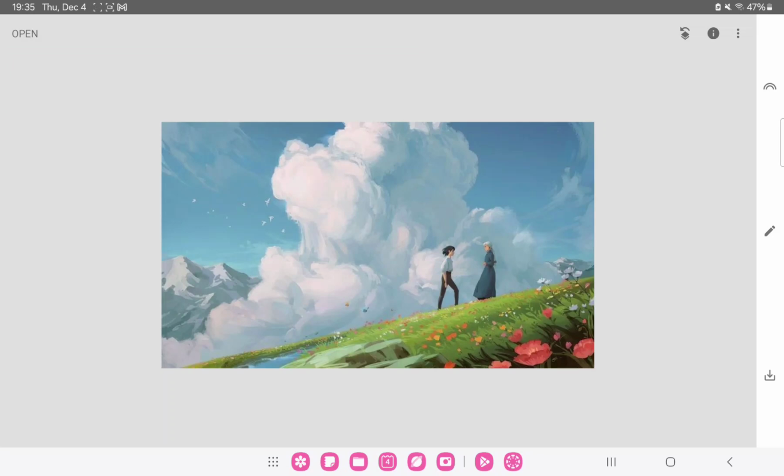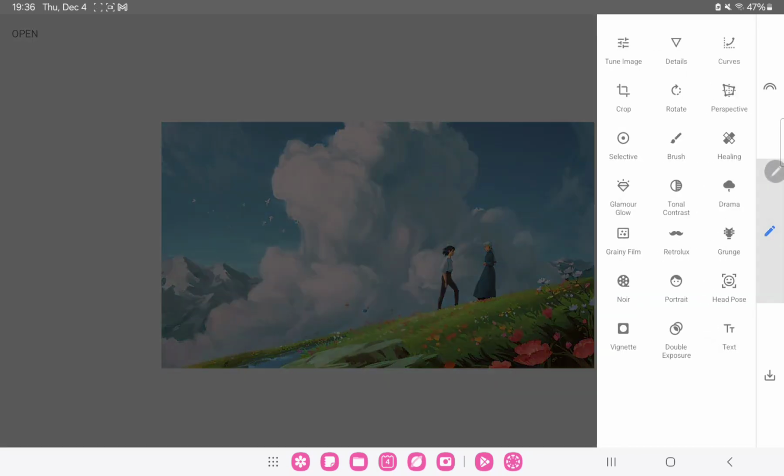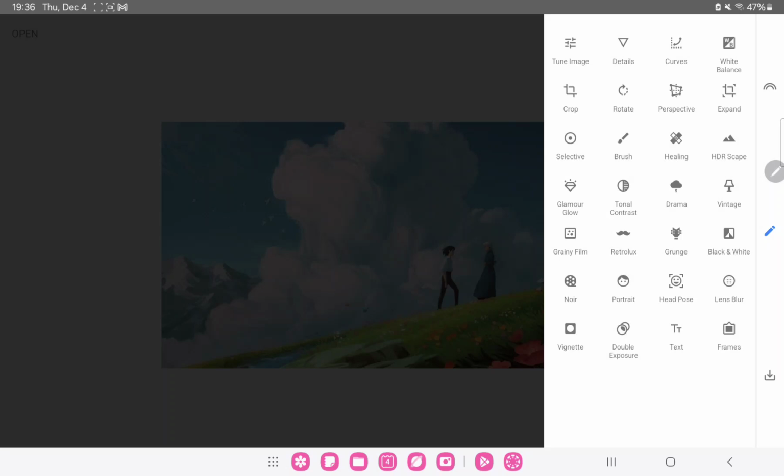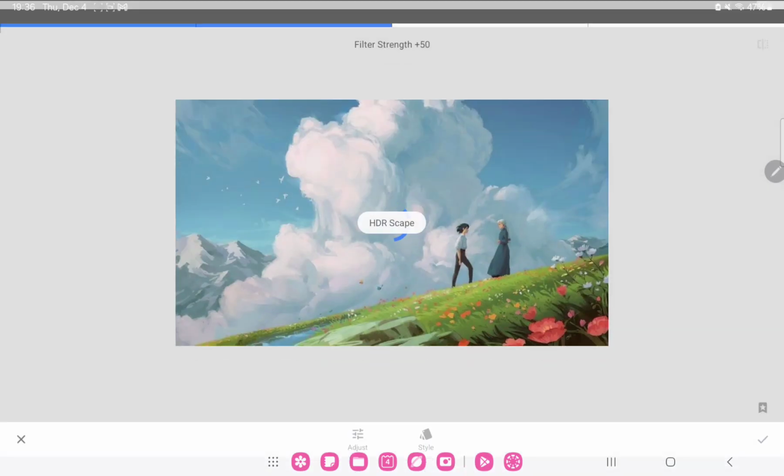First of all, open the application on your device. So that's the home screen, and you can find different buttons. You just go to the right bar, tap the second button, the settings, the pencil, sorry, and you can find the fourth row and click the third option, the HDR Scape button.